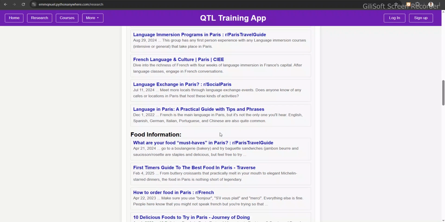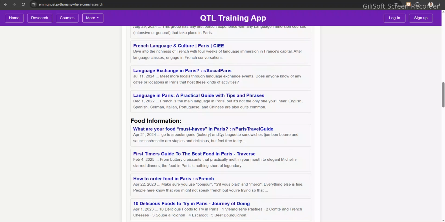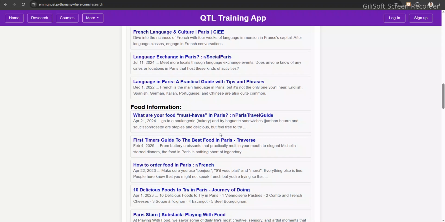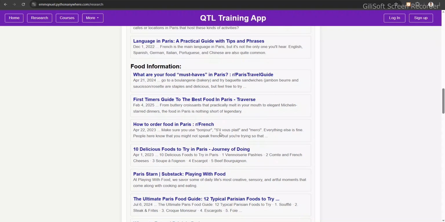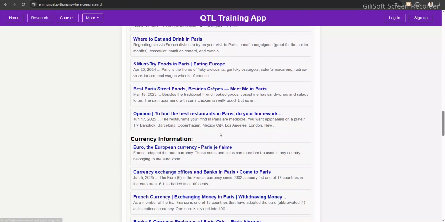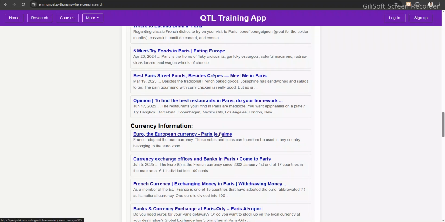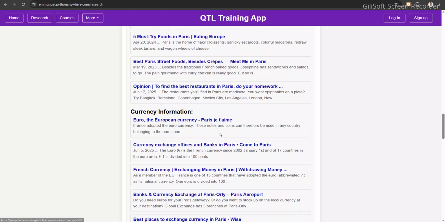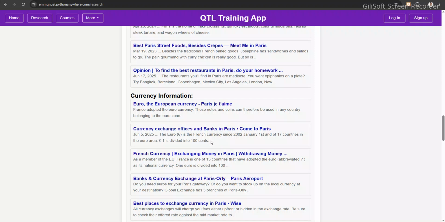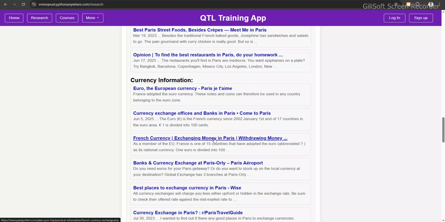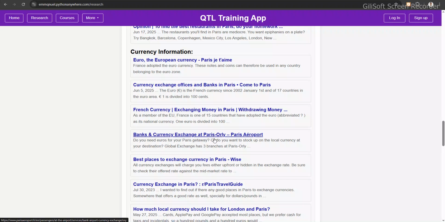And then the next thing is food information, like what you have to know about the food. What are the must-have foods in Paris? What's a guide to the best food in Paris and all that. How to order food in Paris, I guess. And then the next thing is currency information. Then you see in Paris they use euro, the European currency, and then the currency exchange office where you can exchange your money, French currency exchange money in Paris, everything that will guide you.